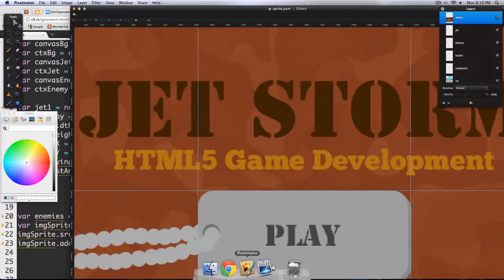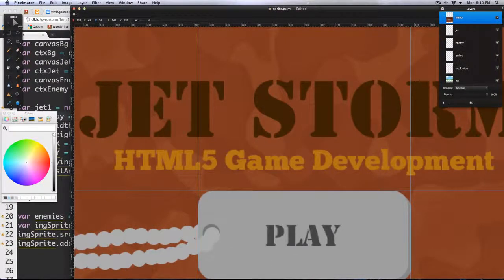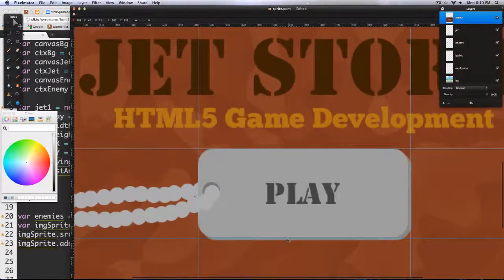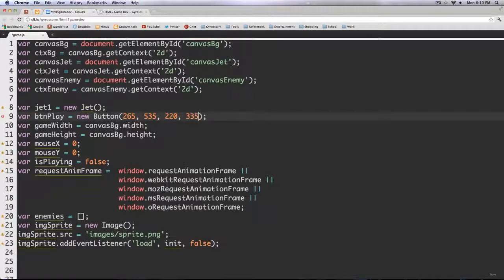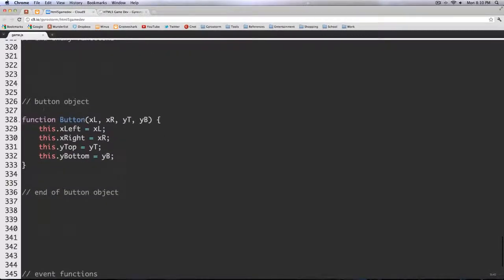Now I need my Y top, which I said was 220 actually. That's what 800 minus 580 equals. 220. And over here, the Y bottom is 915 minus 580, which is 335. That's what I have written down. Perfect. So our button, basically we're creating a new button and we're passing in these parameters. It creates a new button with the parameters so we know what the boundaries are. Now we have to do something with those boundaries.